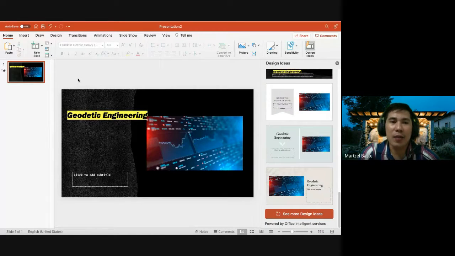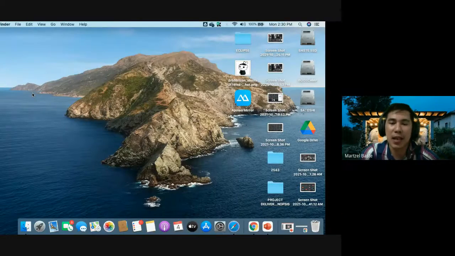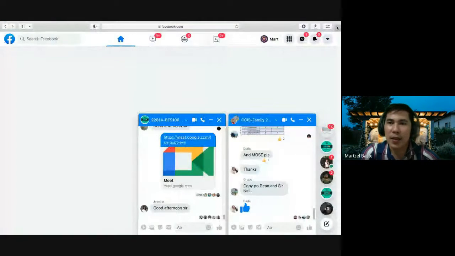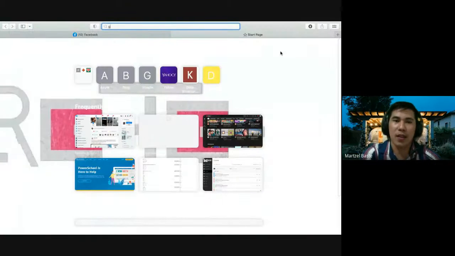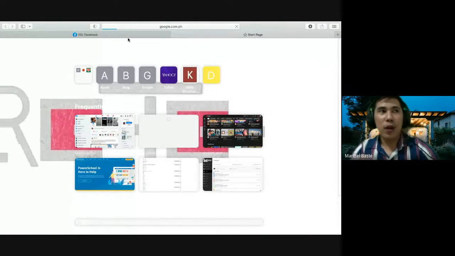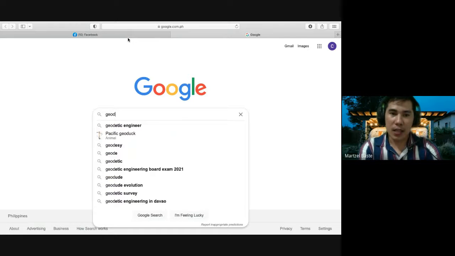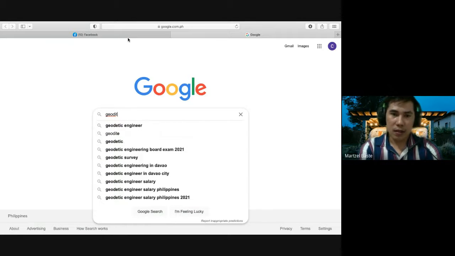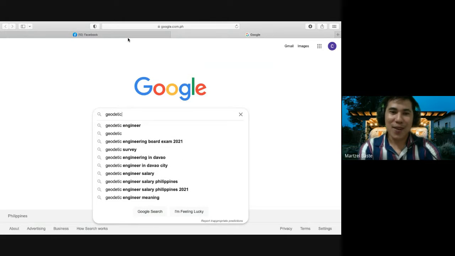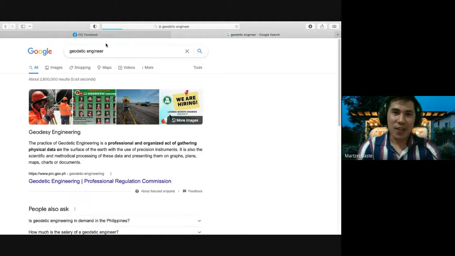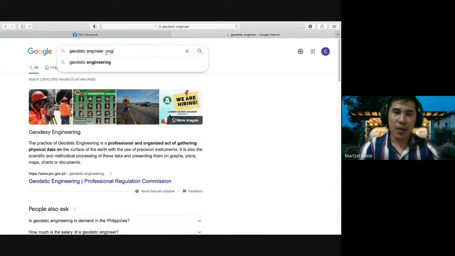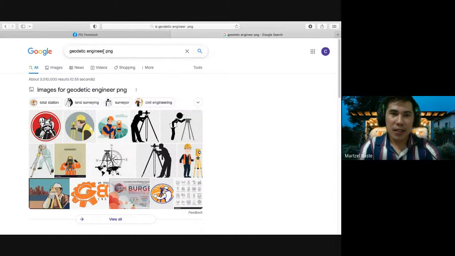Now, another thing with this one is, let's say we are going to take an image. We will look for an image. If you are going to look for an image, I would suggest PNG images. So for example, geodetic engineering or something like that, PNG engineering.